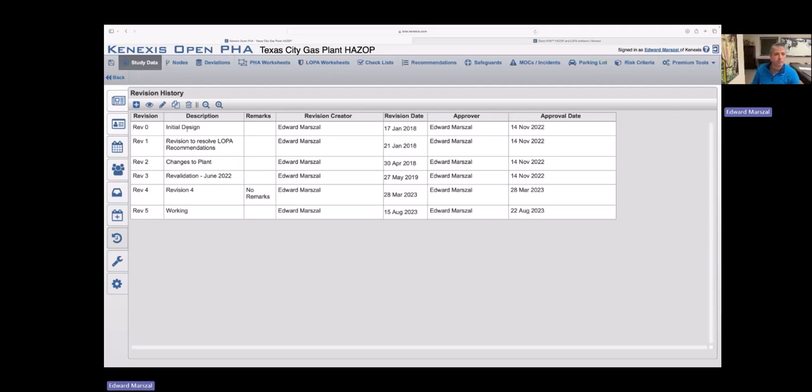So right now, you'll see that there are 6 revisions to the study. Technically, there are 7 revisions to the study. I'll explain that in just one second. The first revision of the study was created in January 2018. For some reason, I didn't approve it until November of 2022.